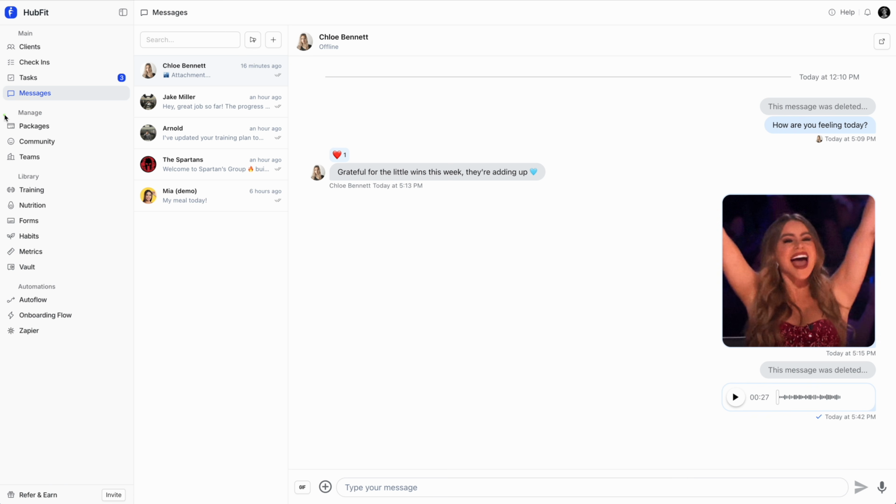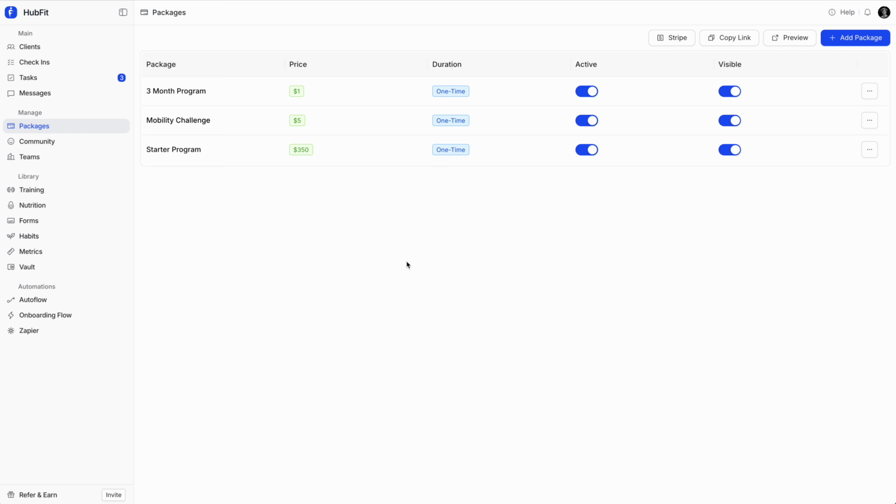Next thing we'll look at is the manage section. So over here, you have packages, community, and teams. So with packages, you can create your own packages, and then you'll get your own pricing page. So you can view your pricing page by clicking preview.